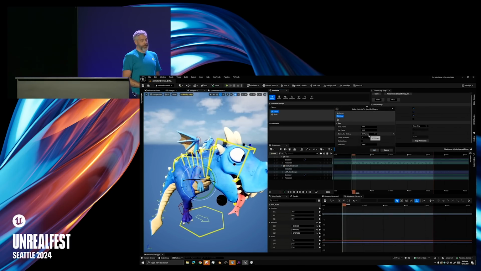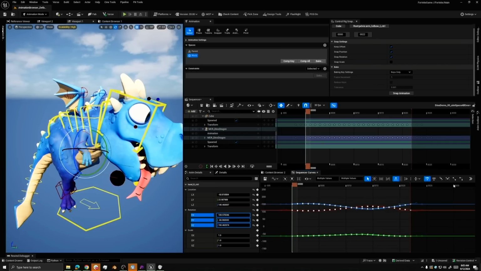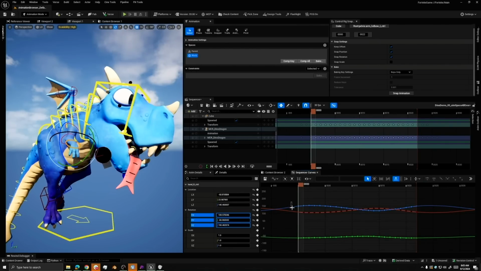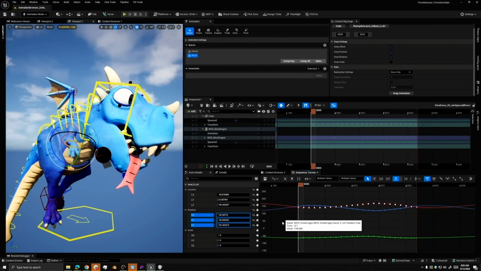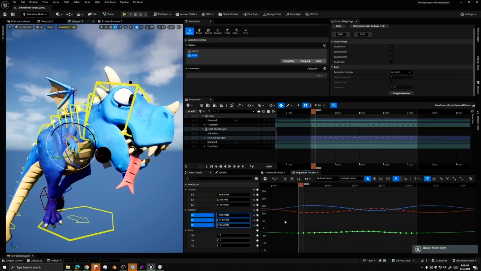Bake to world space in the panel, cycle the curves. Then I'm going to check out my curves to determine which one I want to play with and start offsetting. But this hand was at an angle, and I have it in world space rotation, which means it's a pretty bad Euler situation.